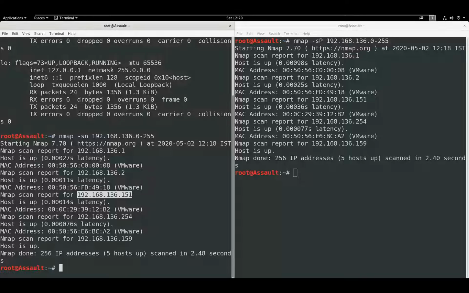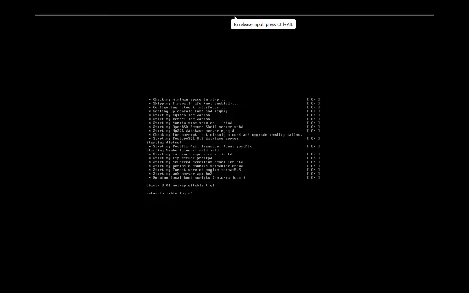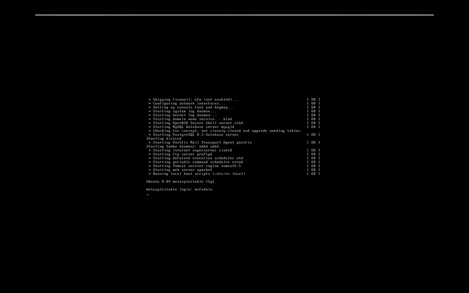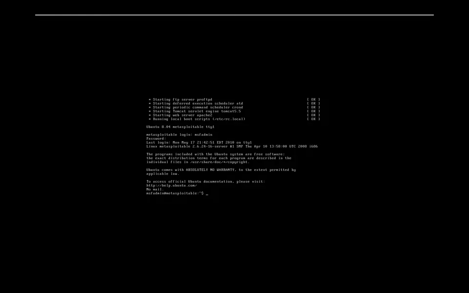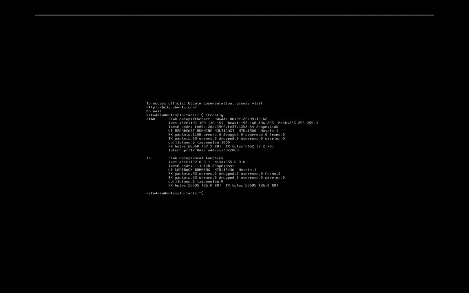Okay, I can confirm the same thing by going to Metasploitable. This is the machine. It's asking me for some login credentials. Let me type msfadmin. So msfadmin and msfadmin are the default credentials for the Metasploitable machine. I have logged into this machine. Do an ifconfig. The IP address is 192.168.136.151. You can probably see it on the screen right here. So this was just to confirm that we have figured it out the right way.